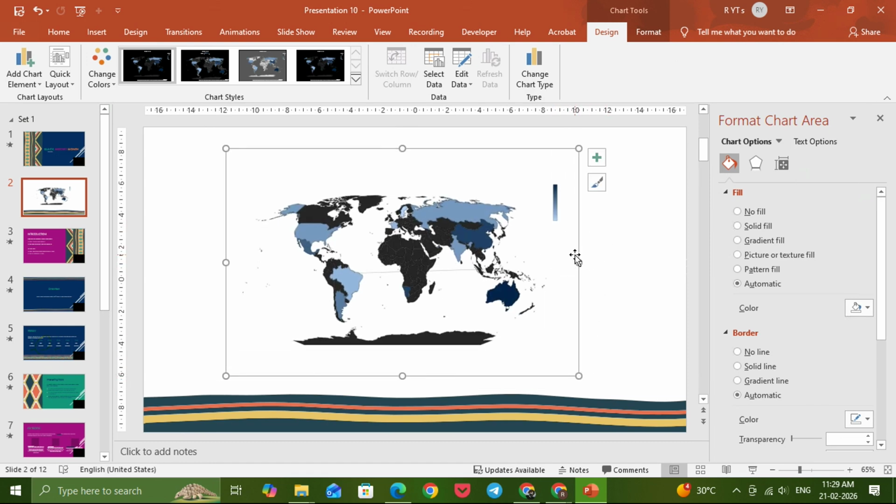Next, we'll customize the design of the map. Click again on the chart area to ensure it's selected. When the chart is selected, you'll notice that new options appear in the ribbon at the top, specifically the Chart Design tab. Click on Chart Design to activate the chart customization tools. Under this tab, you'll see several options that allow you to modify the appearance of your map.